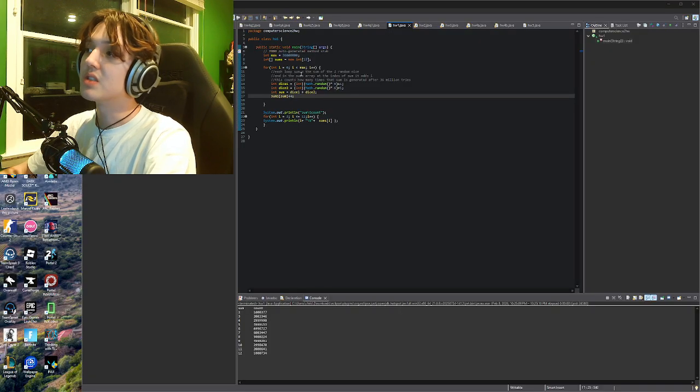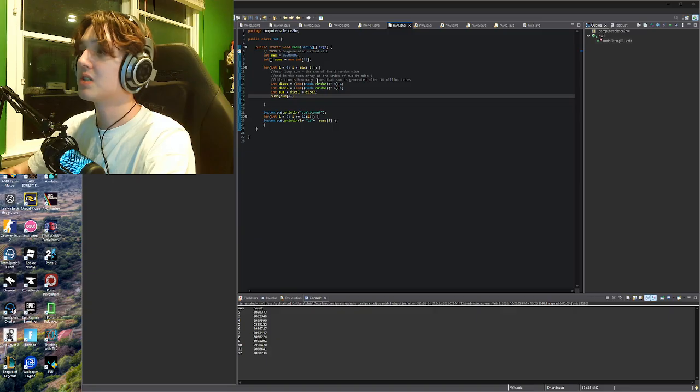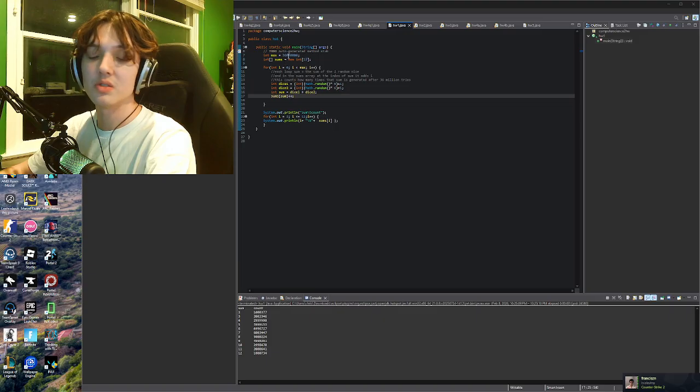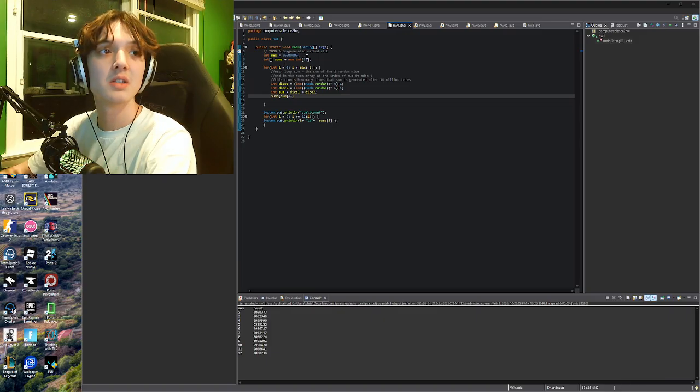So this one is a dice simulation, and basically you have a for loop that runs 36 million times. I have an array called sums, and I don't want to use index 0, so I set it to 13.